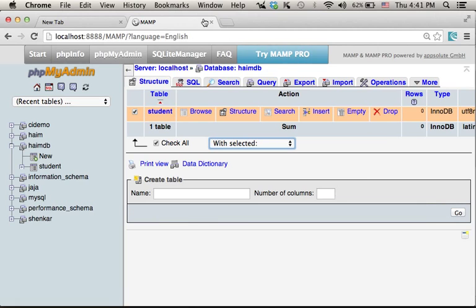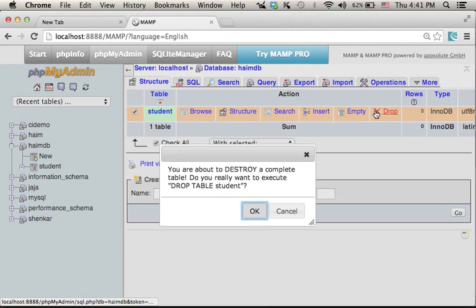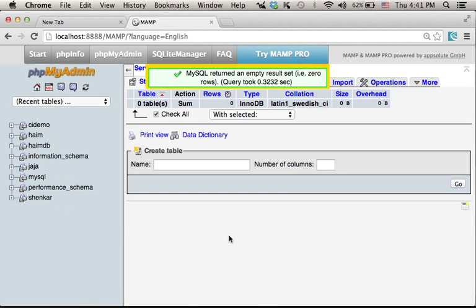Well, if we check phpMyAdmin, we can find the HeimDB database and we can see that it has one table. Let's drop that table. Okay, so now we don't have any table.